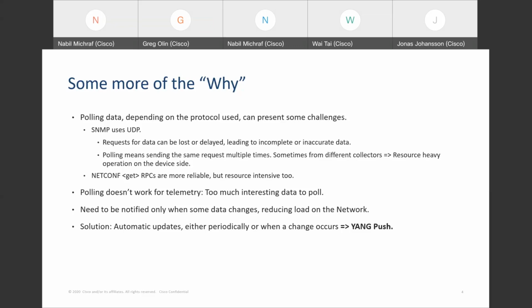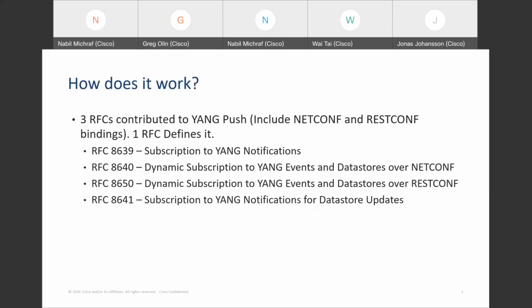So automatic updates just means that a receiver will once subscribe to the data that they are interested in, and then let the publisher or the network element send that data automatically whenever there are updates or whenever certain conditions occur. So we'll look into that in more details later on. So how does it work?